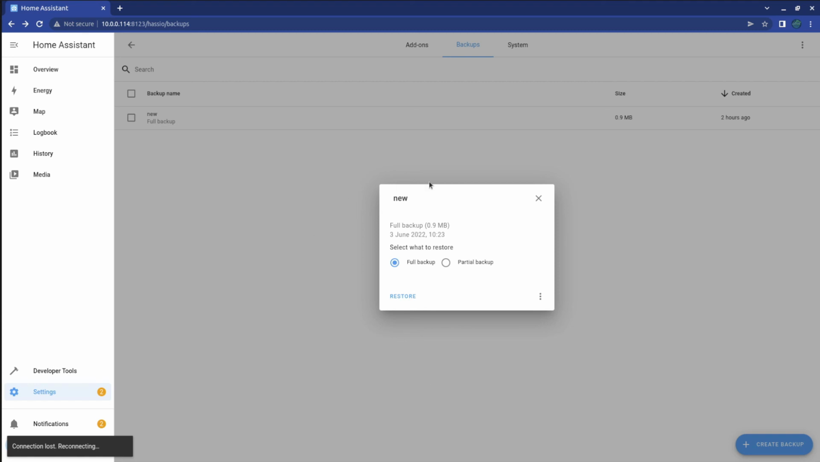Depending on the size of your instance, this can take quite a bit of time. Even at 0.9 megabytes, it takes me approximately 10 minutes for this backup to happen. So I will let it do its restore, and then we will see that we have completely migrated over to an SSD boot.